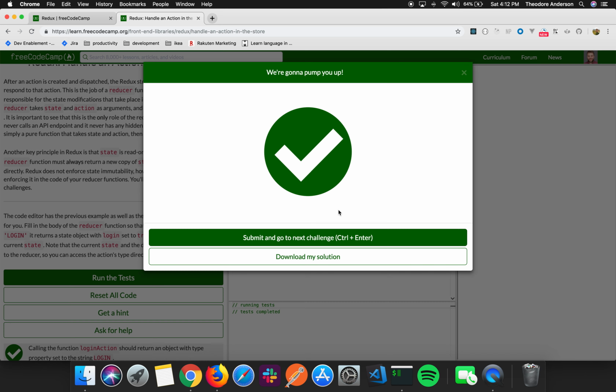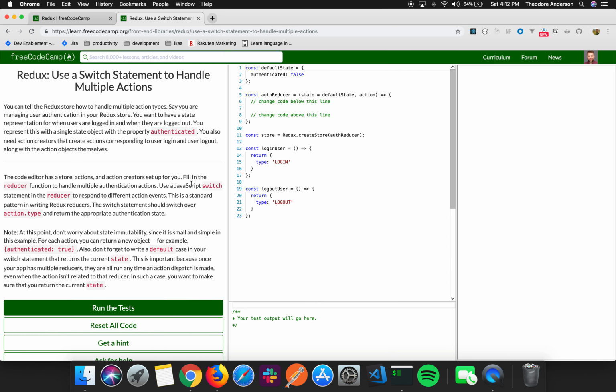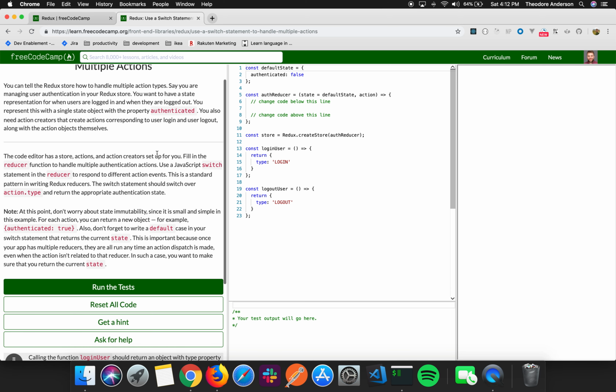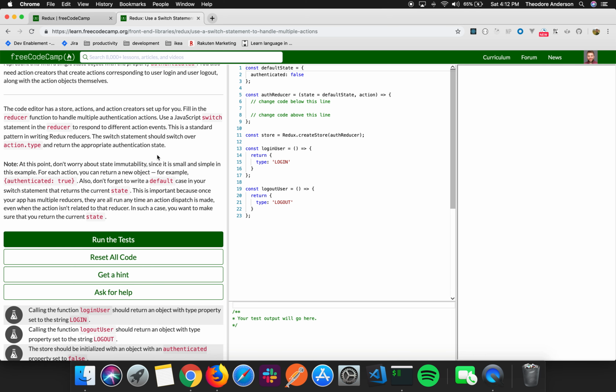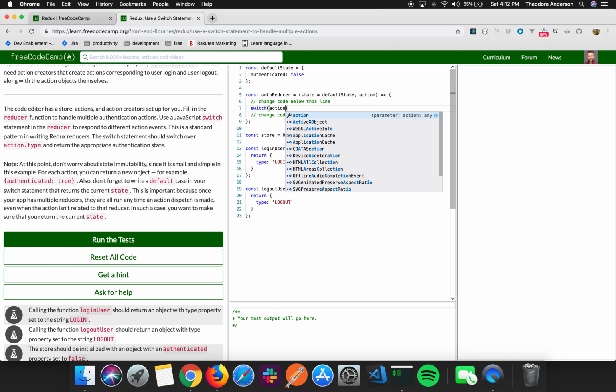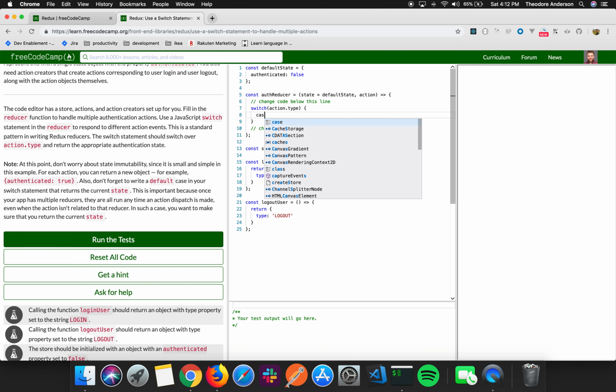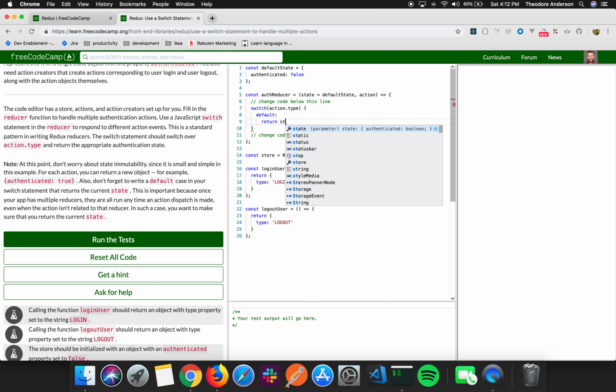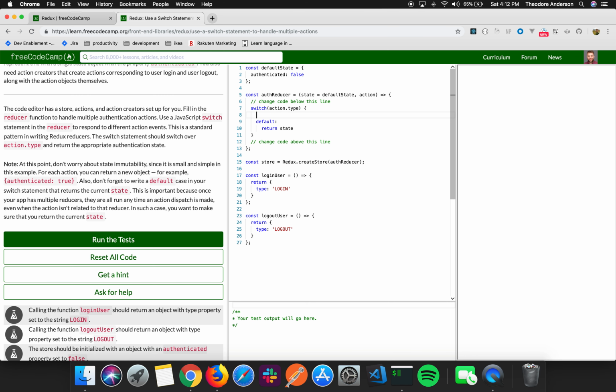All right. Next up, guys, use a switch statement to handle multiple actions. We already did that. So if we're going to write a default case, let's just write this again. So we'll say switch action.type case. Let's define our default action again, return state. And then now we have two actions. So we have case login.